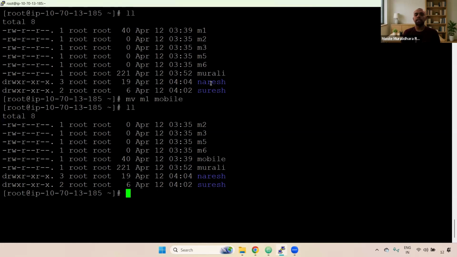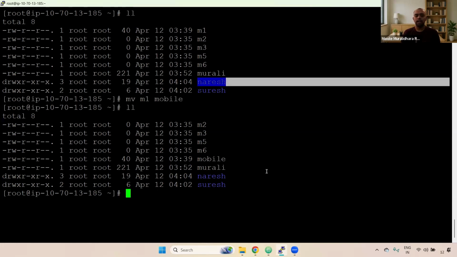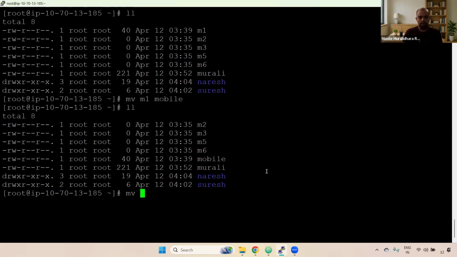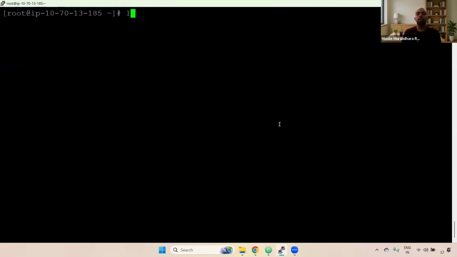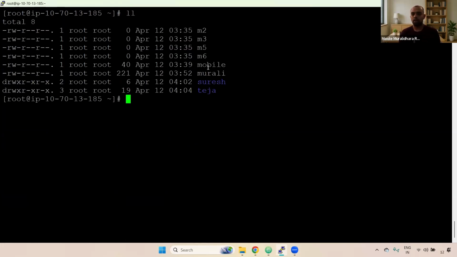Similarly, in case you want to rename the Naresh directory, you can do it here. MV Naresh to Teja. Enter. Now, if you see here, it is renamed from Naresh to Teja. Understand, right? If it is in the same location, it will be renamed. Now, in case you move from one location to another location, you can use the MV command only.